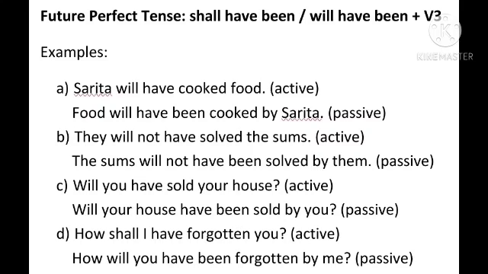Sarita will have cooked food. Food will have been cooked by Sarita. Take care, children. No other helping verb should be used. They will not have solved the sums. The sums will not have been solved by them. Will you have sold your house? Will your house have been sold by you? How shall I have forgotten you? How will you have been forgotten by me?